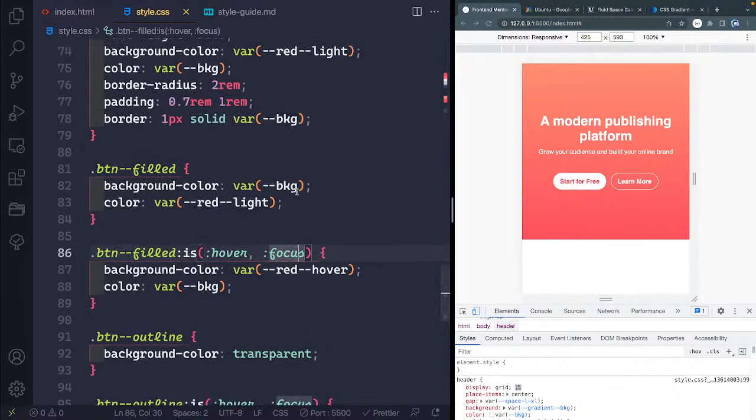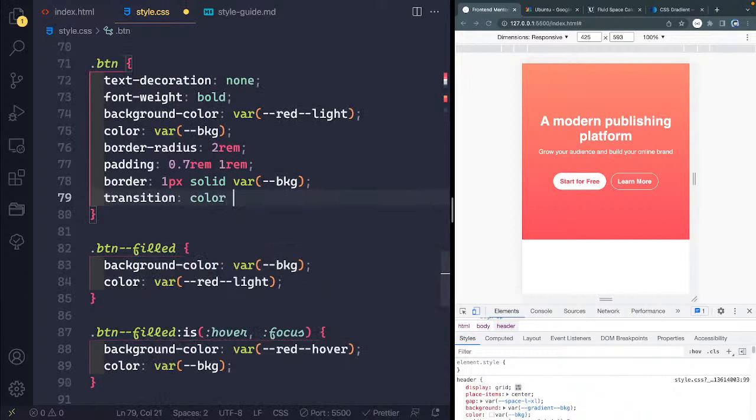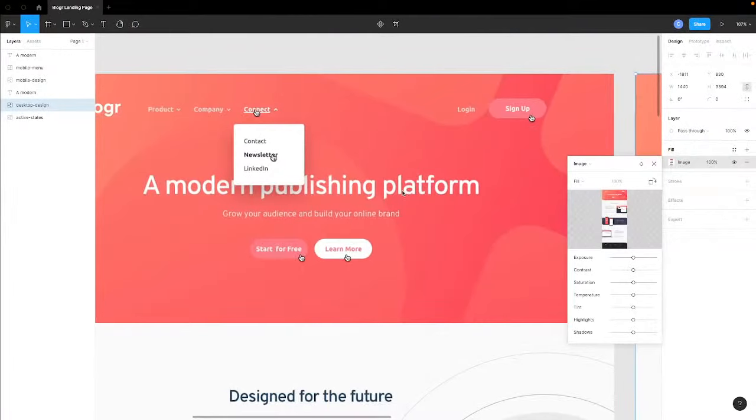All right, let's set up some transitions. We'll do color, 250 milliseconds. They don't tell you what to do here, so let's just do ease in and out. And then let's do the same thing for the background color. So we'll do background color like that. And now I should be able to come in on both of those. Let's shorten that up just a touch, 200 milliseconds. All right. So we've got that mostly done.